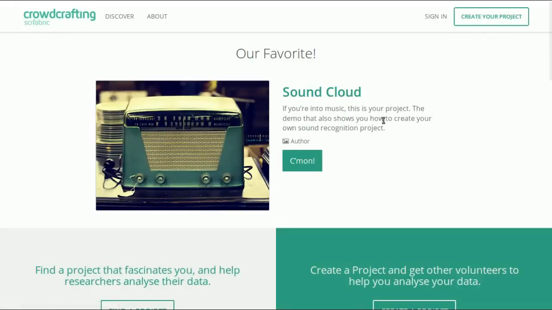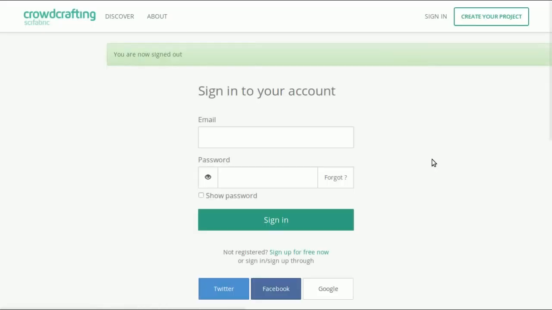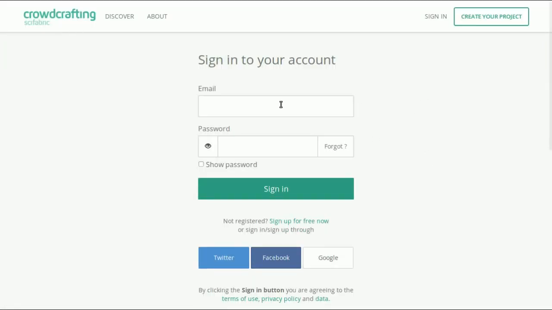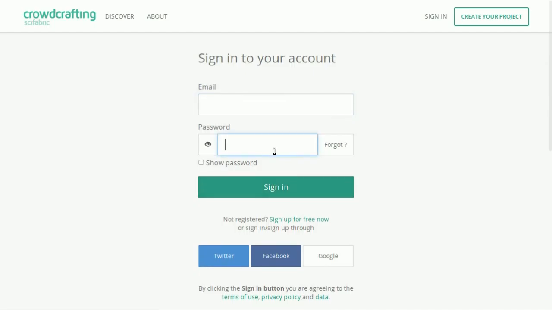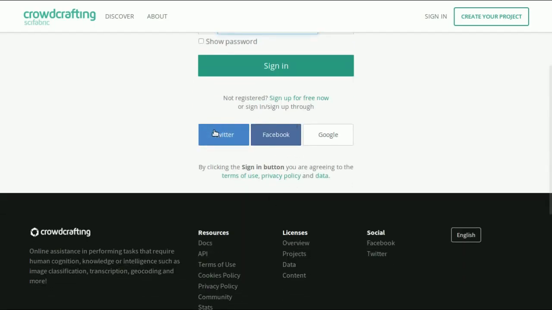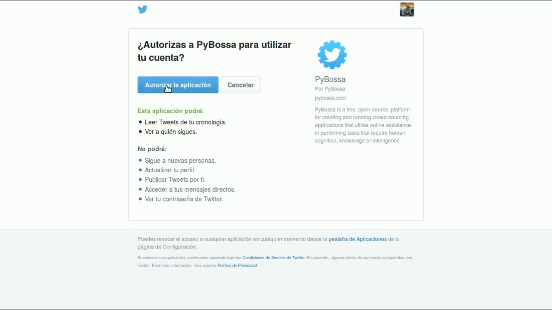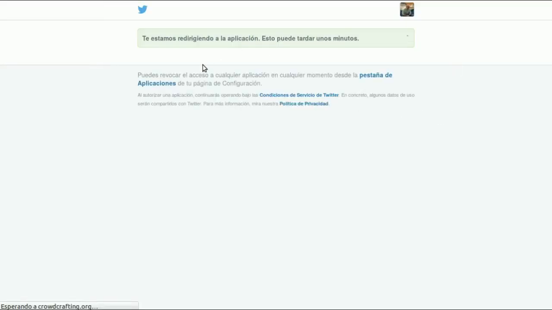So let's start. For starting, you will need an account in a PYBOSSA server. For doing that, you just click on the sign in button here and you can use your own email and password, or if you prefer, you can use the Twitter, Facebook or Google social network accounts that you already have to sign up. In my case, I'm going to use Twitter, so you can see the full process. I click there, it authorizes the app. Once it's done, it's going to redirect you back to crowdcrafting, and now you're able to create a project.